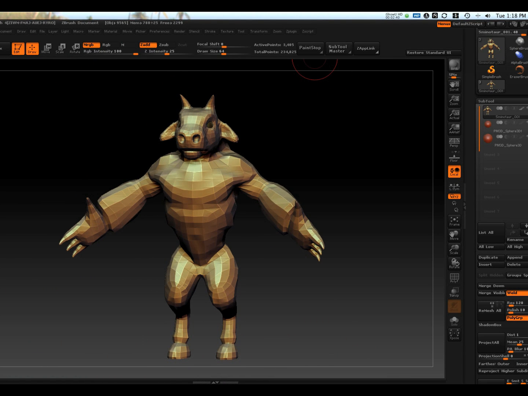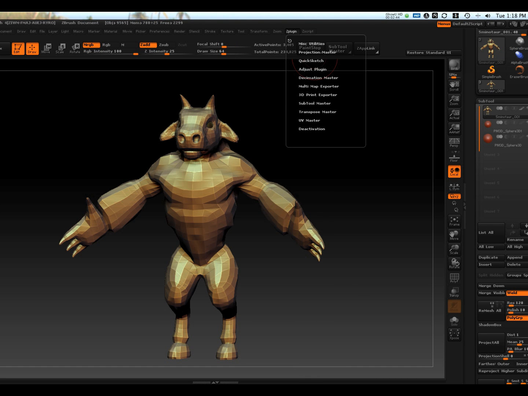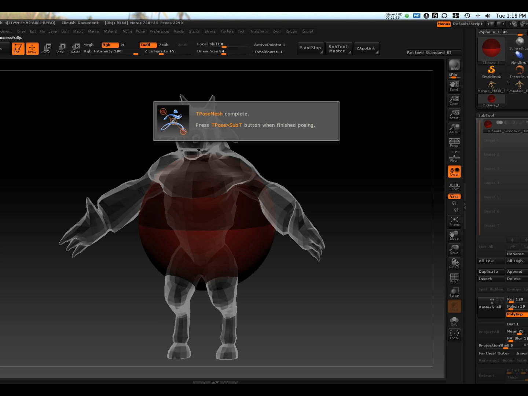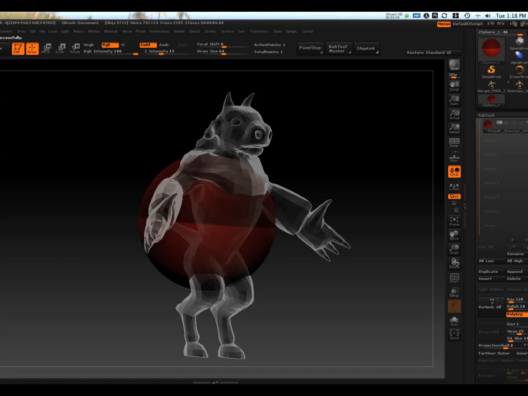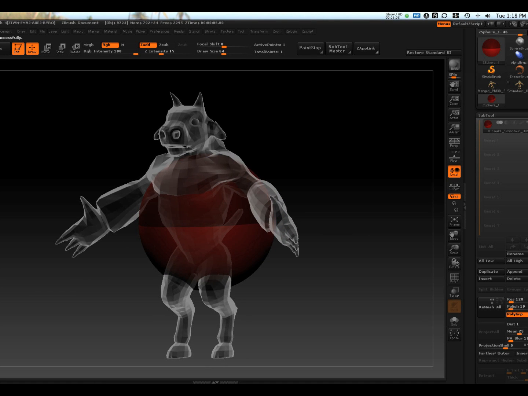So what I'm going to do is go to the Zplugin Transpose Master subpalette. Now this is a plugin that has to be loaded. I'm going to hit the Zsphere rig button, which will activate right here, and then hit the T-pose mesh button. This is going to create a single unified mesh out of all of my parts. It's going to create an X-ray view and also add a Zsphere, which is ZBrush's native armature system, into the file.